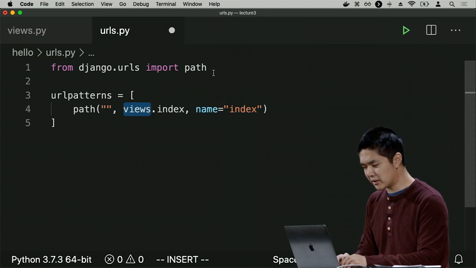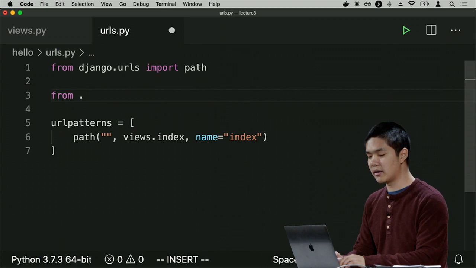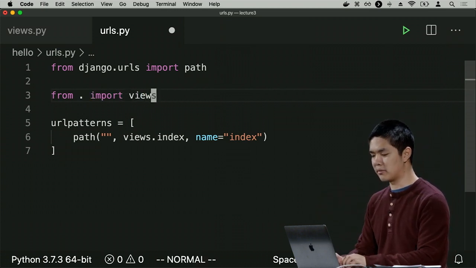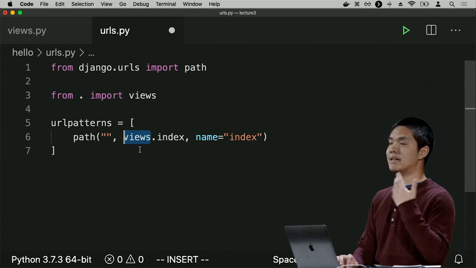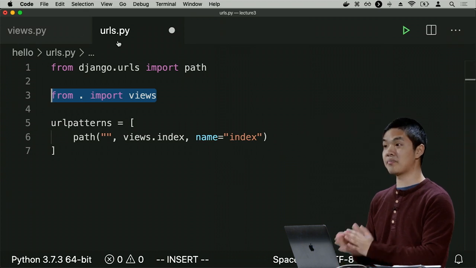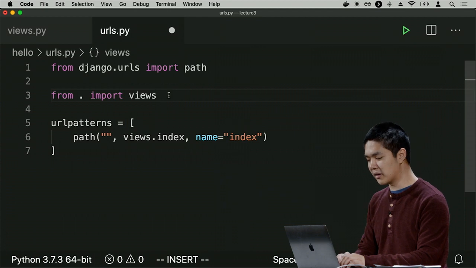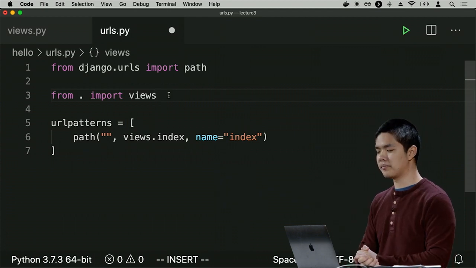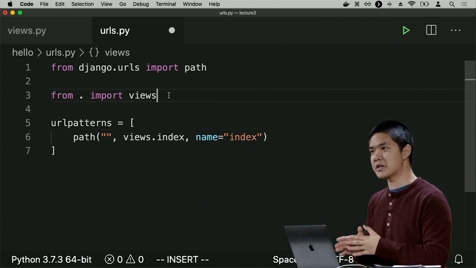In order to use views, the last line I need to add to urls.py is to say from . import views. In other words, from the current directory, go ahead and import views. Anytime I'm using a variable name like views, I need to import it from somewhere. And it just so happens that views.py and urls.py are located in the same directory. So I can just say from . import views to import all of that into this particular file. So this now is the urls.py file for this application.